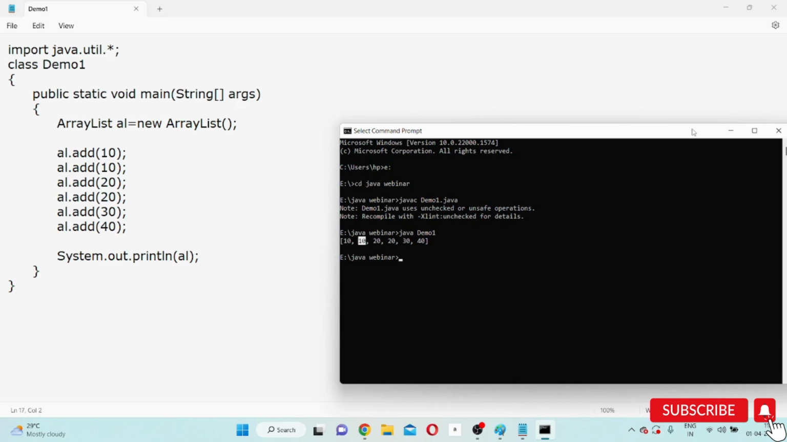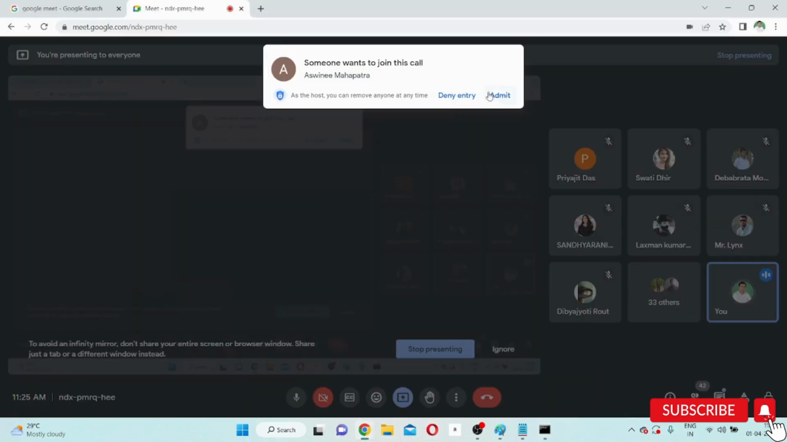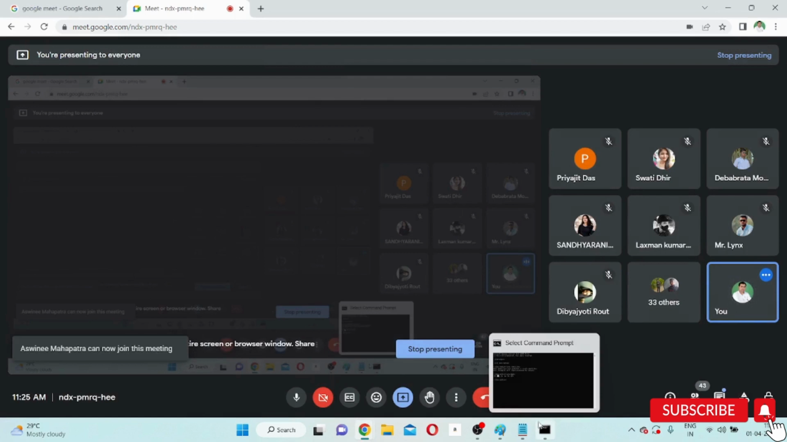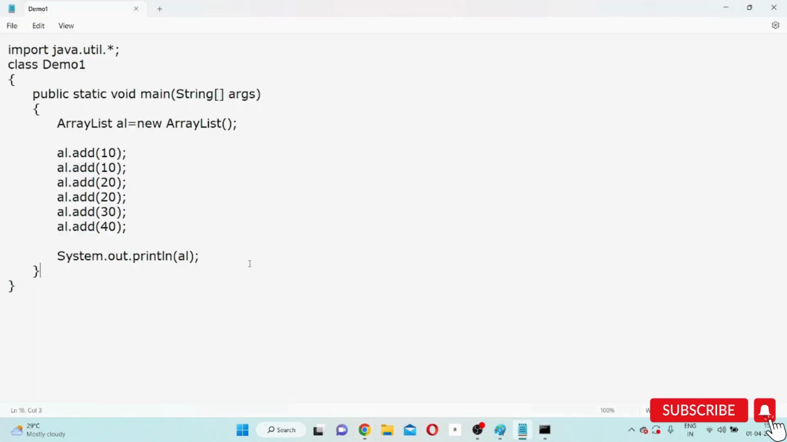Now coming to our question, we will remove duplicates from this array list. First you do the analysis. Set is not allowing duplicates, so set is an interface. HashSet is the implementation class of the Set interface.